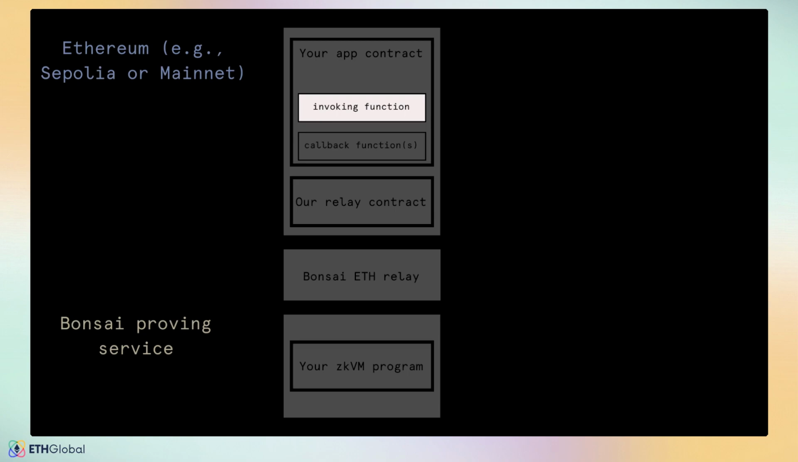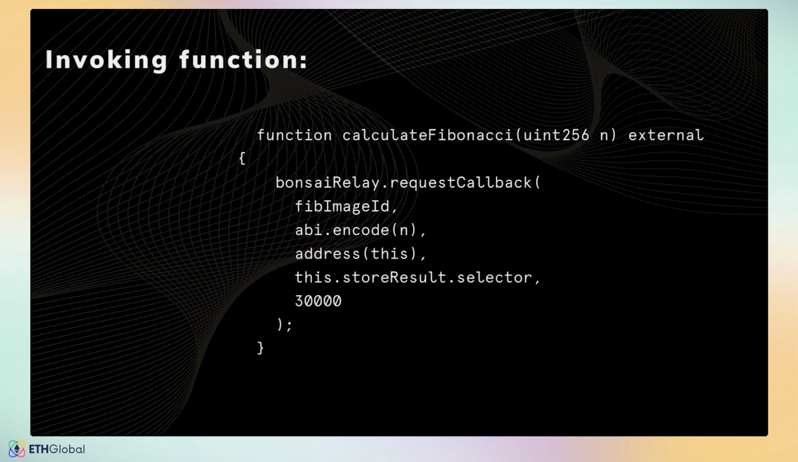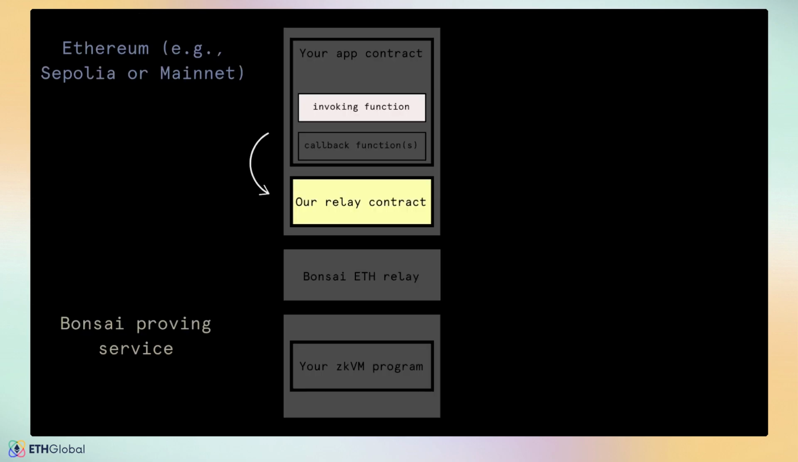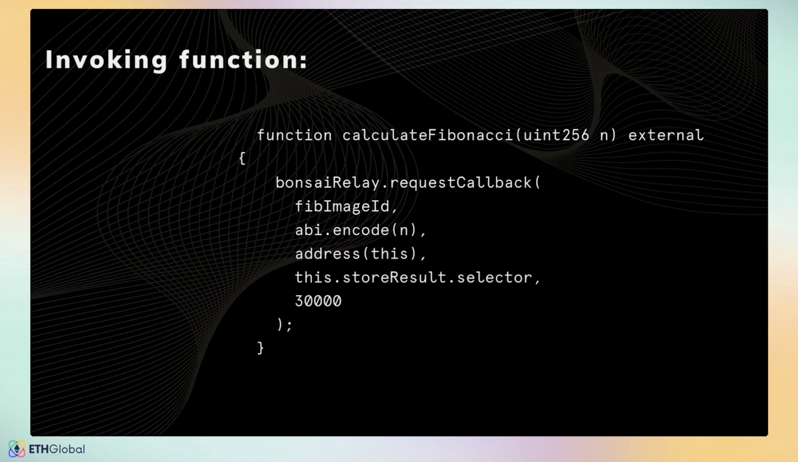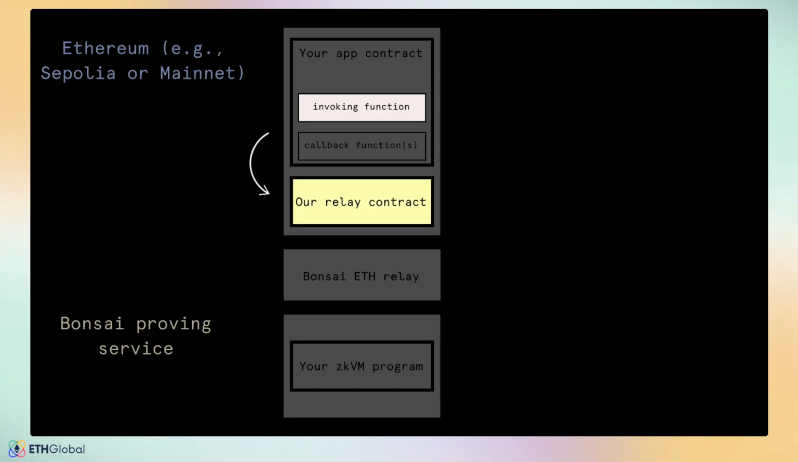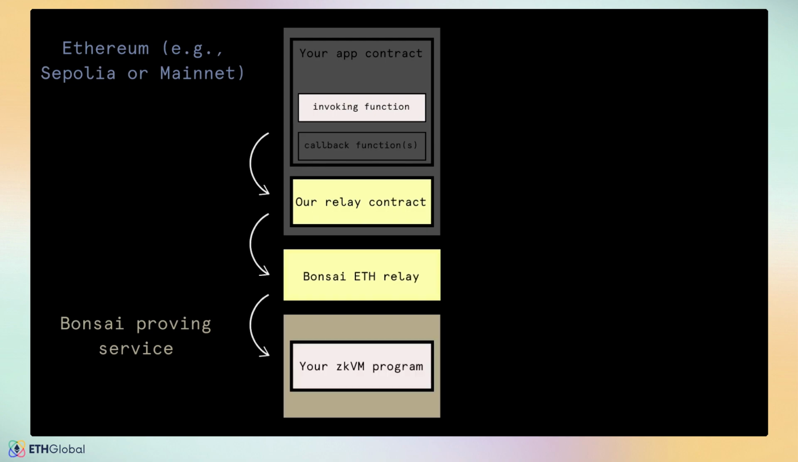So we're going to start with an invoking function, and let's take a quick look at that here. Notice we're reaching out through the Bonsai relay, and we've selected our callback here. It's going to be store result. Oh, and just FYI, we are capping the gas cost here with that 30,000. So that said, our invoking function goes out to the relay contract, Bonsai ETH relay, to the zkVM program, to the Bonsai proving service, which will hopefully execute and prove the zkVM program.